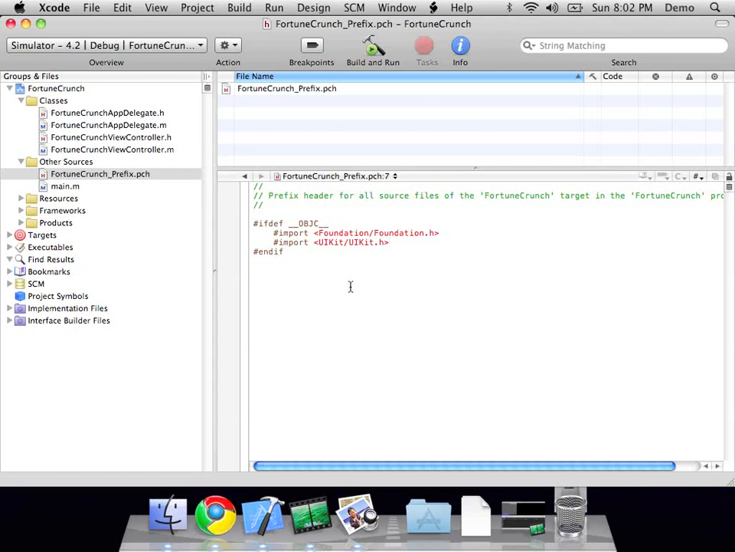And in case you're curious about what this actually means, this #ifdef __OBJC__ and #endif, these are actually called preprocessor directives, and essentially before your code begins to compile, these are checked to see if a condition is met, in this case, if Objective-C is defined. If it is, then it's going to import these two frameworks, and if not, nothing between this statement will execute.